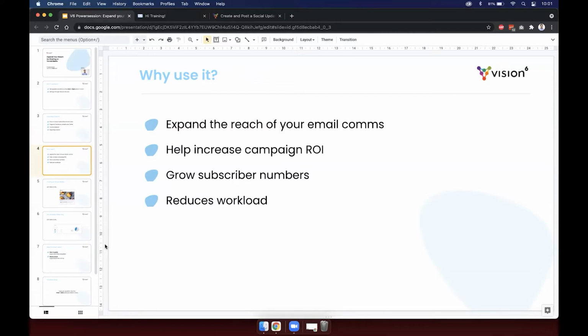So why would you want to use this function? Well, it allows you to expand the reach of your email communications. Rather than just send your email, and it could be a newsletter, a company update, or an email that talks about new products, to a specific group of contacts within your list, you can also share that with your wider social media audience so that more people can take advantage of the sale that you might have running, find out about your latest offering, read your newsletter, and so on and so forth. It also helps you increase your campaign return on investment because you've got more people looking at the content, and of course can help you grow subscriber numbers.